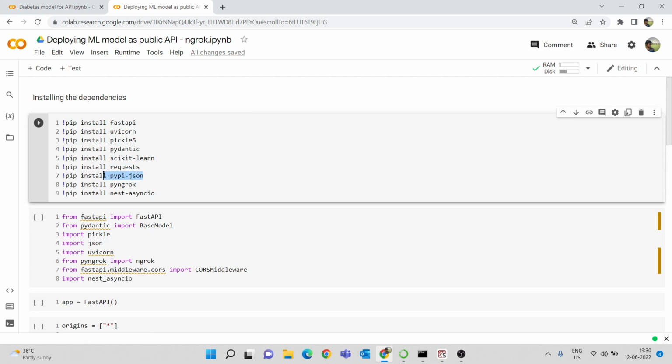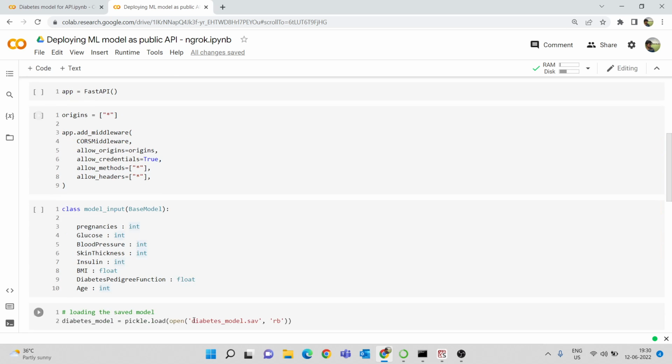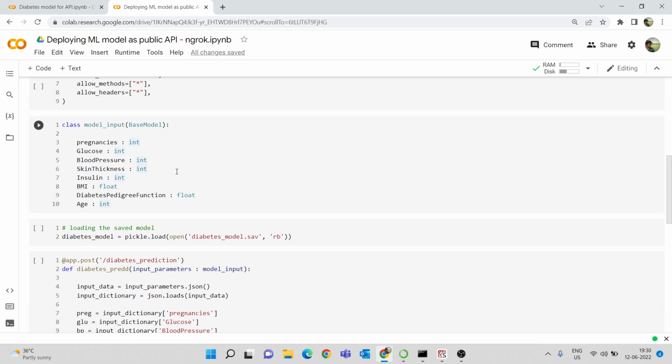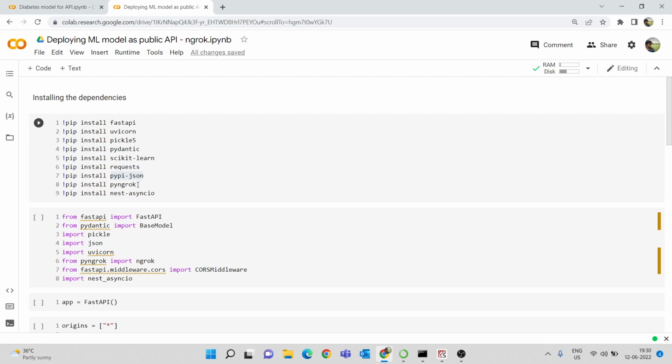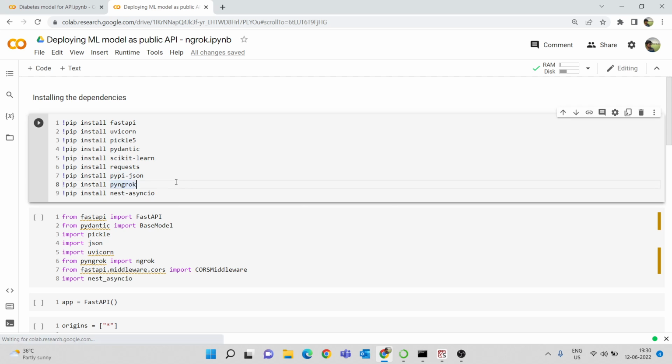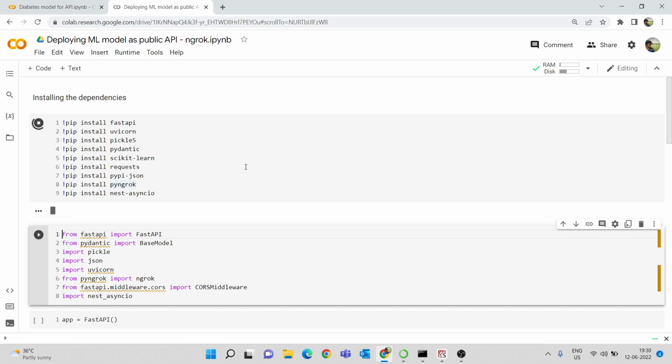Then we have json. The reason we are using the json library is that this data will be posted to us in the form of a JSON object, so we have to convert it back to a dictionary, which we are doing here. And then we have ngrok and nest_asyncio. I'll explain why we need all these things. Once you run the cells, all these libraries will be installed.